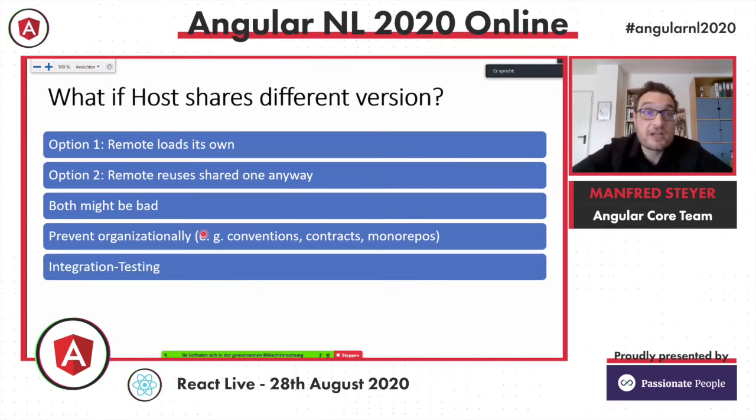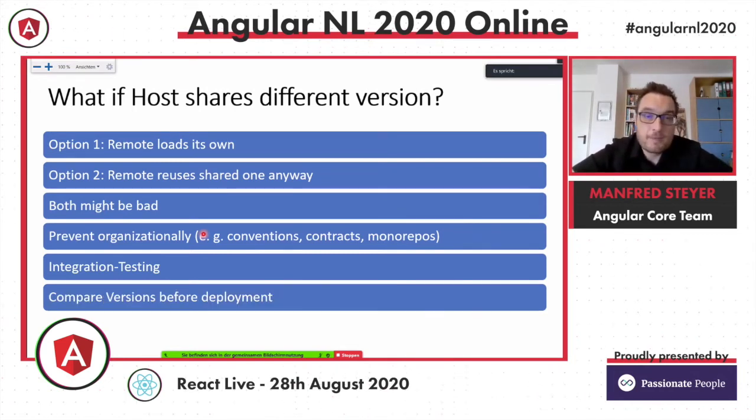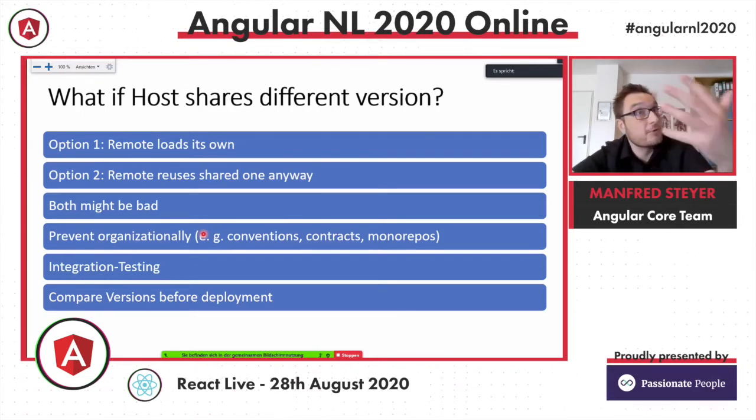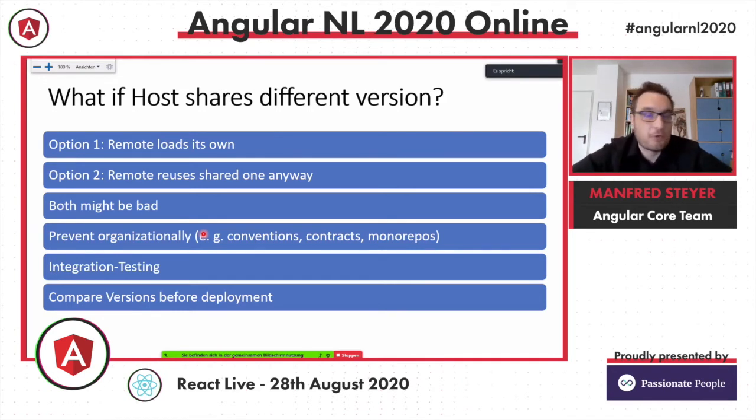Also, you might go with integration testing, which means you can use an E2E test, an integration test in your staging environment, making sure that those parts of the system meeting each other for the first time at runtime fit to each other. And another idea is to compare the versions before deployment. Before you deploy your micro frontend, you look at the deployed shared versions, you look at your own versions, and you check if they fit together. If not, you have to postpone deployments, which one more time comes with some advantages and with disadvantages.